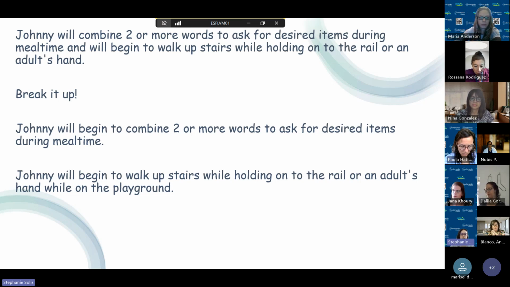Sometimes we see some skills overlap. For example, for communication we could be working on joint attention for speech, but we may also have an occupational outcome where they're also working on attention and similar skills. There may be that overlap in skills, but we still make sure we're having those 2 different outcomes.